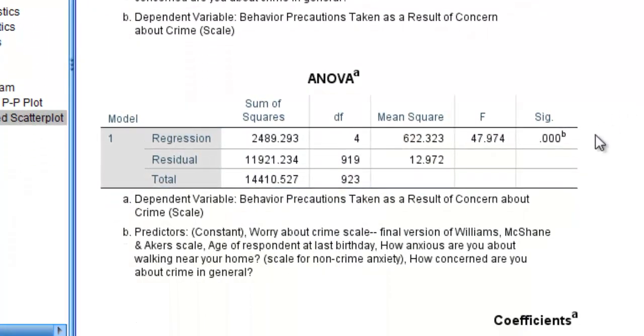So next we scroll down to the ANOVA box, and what we're looking for here is the probability value. The probability value here is indicated as 0.00, which really means less than 0.001. This is lower than our traditional alpha level. So we interpret this to mean that the model, the collection of predictors, significantly explains the change in the dependent variable, which is a step in the right direction. So our model explains 17.3% of the change in the dependent variable, and that is significant.